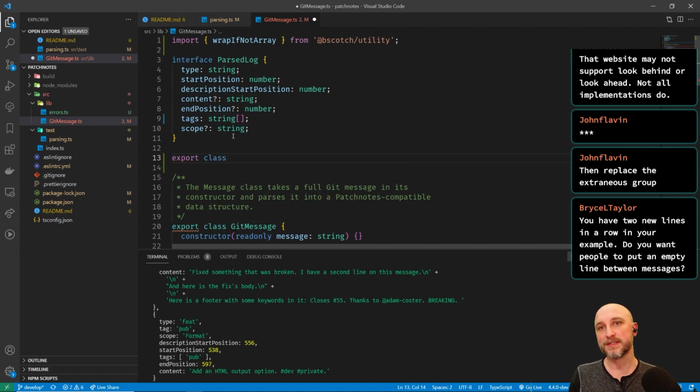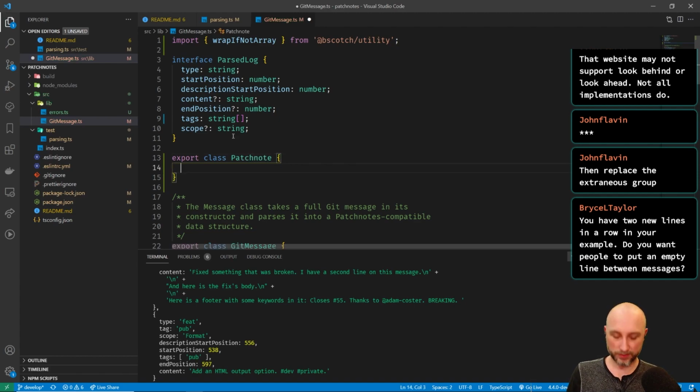Where we'll just call this, this is a patch note, is really what it is. Should we call it patch note? That is what it is. Yeah, that's what we're gonna do. We're gonna call it that. It's also in line with the whole point of this project. So we'll make a constructor. This thing is going to take a parse log as its input. So this is parse log.